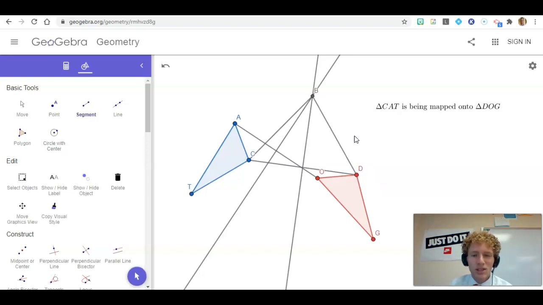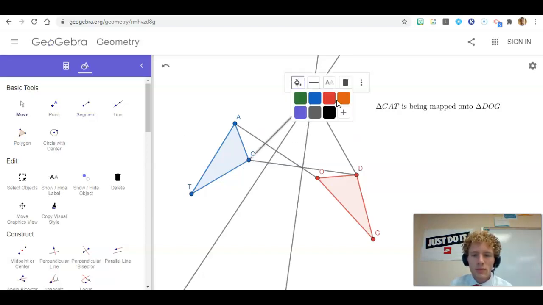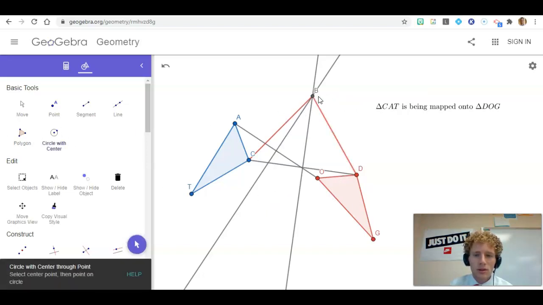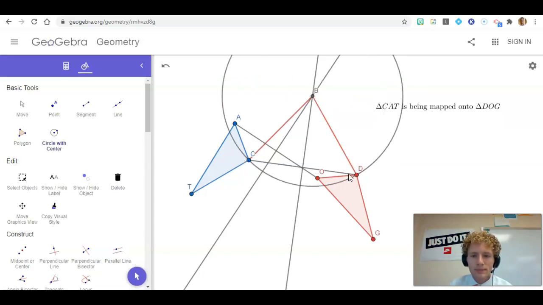If you're having a hard time with all these lines and stuff, keeping track of what's what, you can change the colors. I'll change them both to red, so we know that that's the angle that we're going to be measuring. You can also do the circle from the center of rotation through C, and that'll show you that you're going to D.